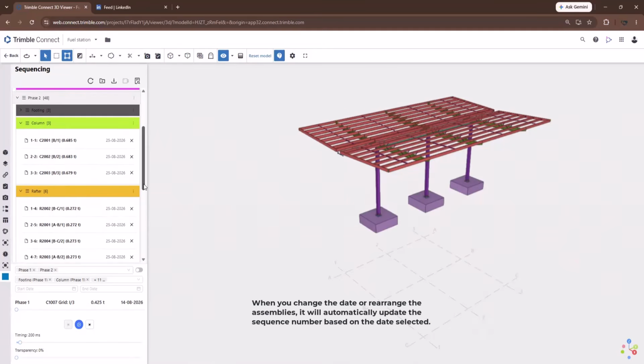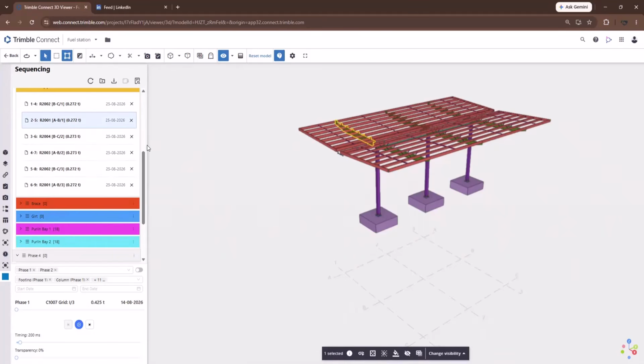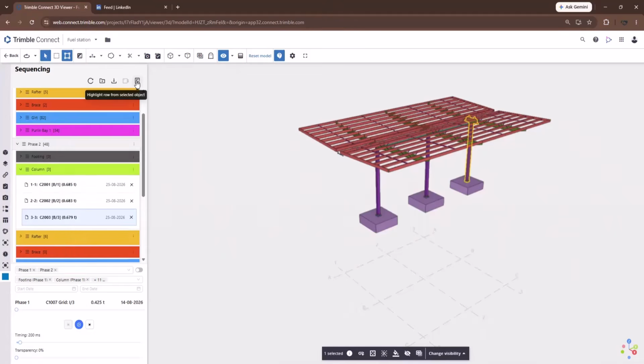And the next is we also have an option to select the assembly directly from the row. Let me just click here and you can see it automatically selects the assemblies in the model. You can also select the assemblies and highlight the row. For example, let me just select this column and you can see there is an option here, highlight row from selected object.